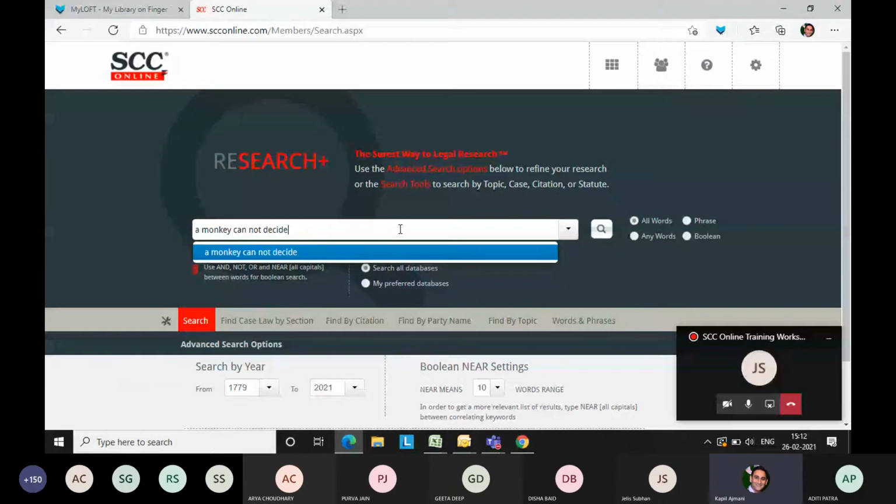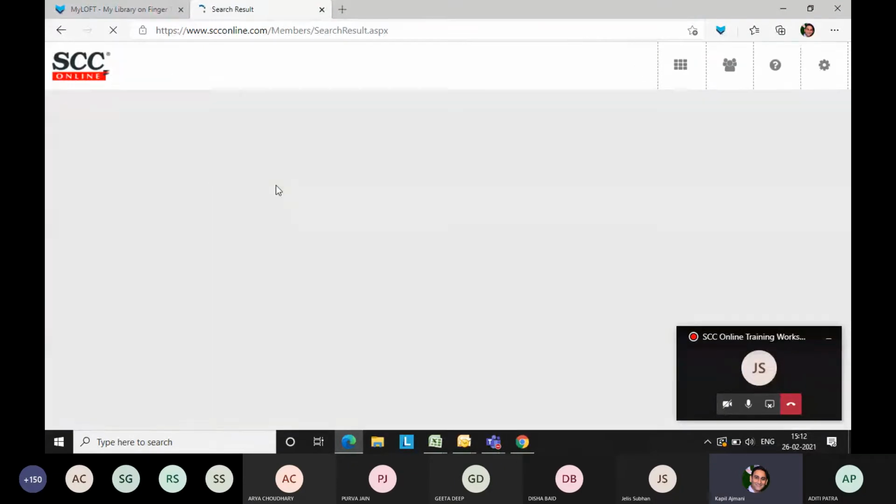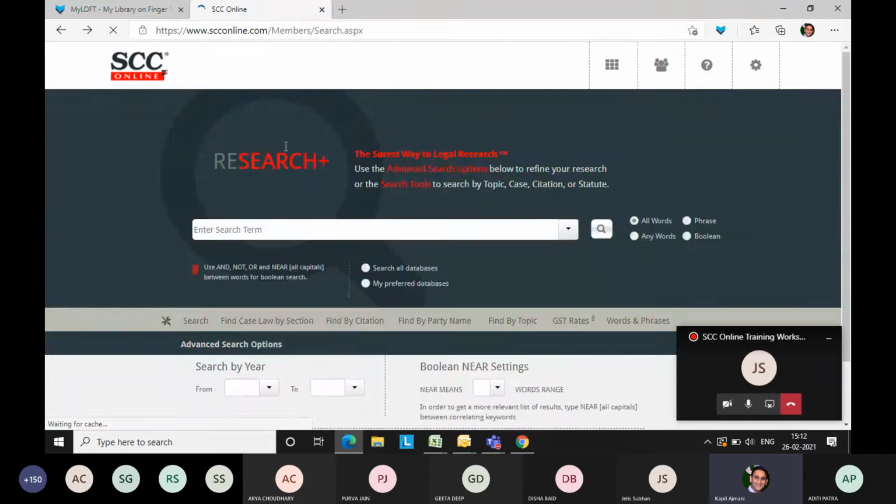Now, this is the intelligence for the software. It is suggesting that there has been a search already. So there's an option you can do it here. But I'm going back, sorry. But a word of caution is here.